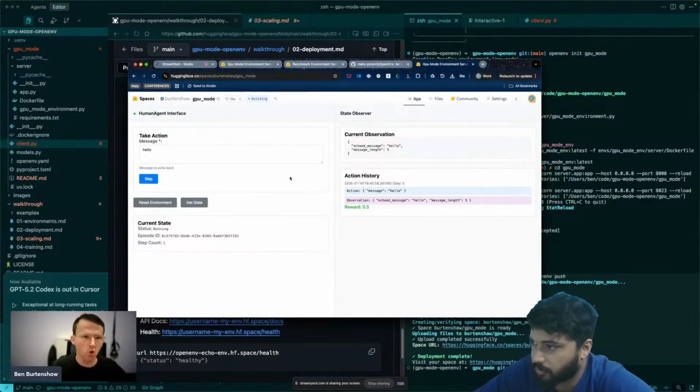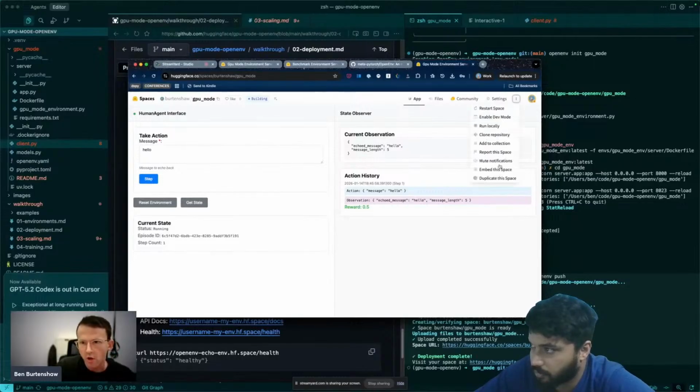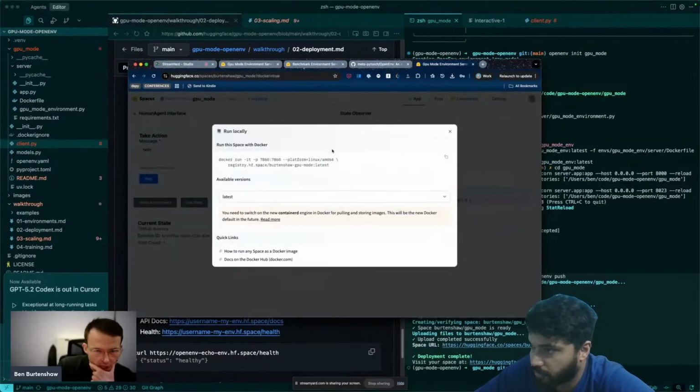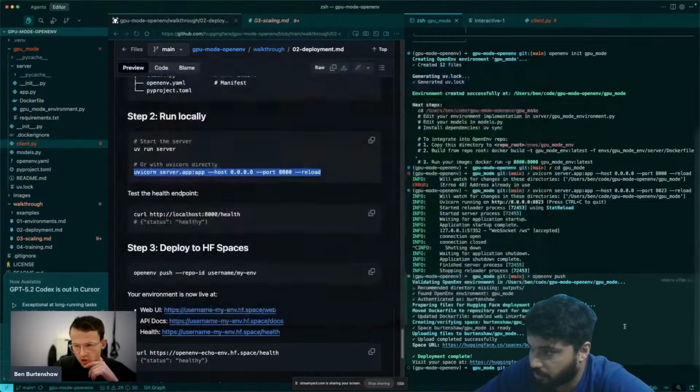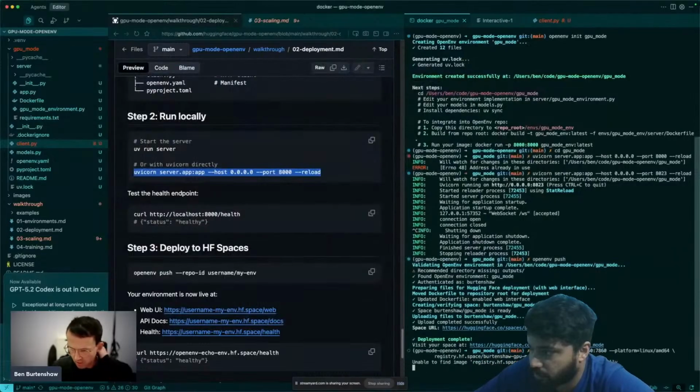But if the env was more complicated, or let's say it was like Sudoku or TextArena or even browser control, you could try that out and get a sense of how that environment works and what the model was doing for this use case, in the space. And then you would be able to, as I show you, go here and duplicate it, embed this space, but you could also run locally, and then you'll see this Docker run command, which is the same Docker run command from the docs. I think this should just drop in.